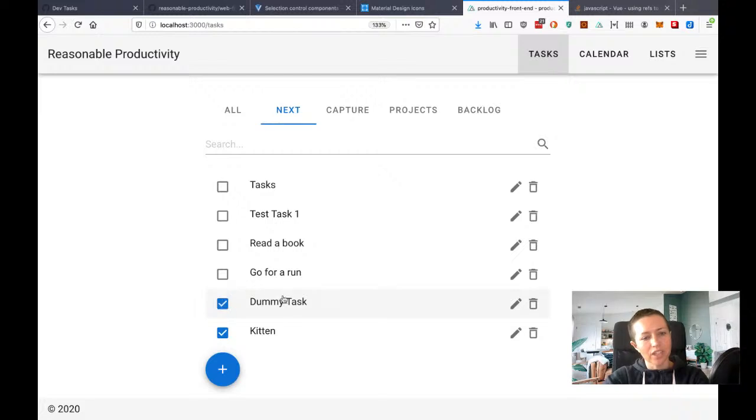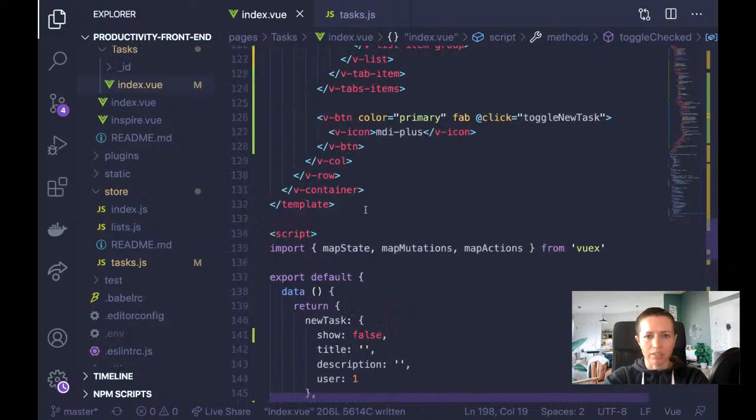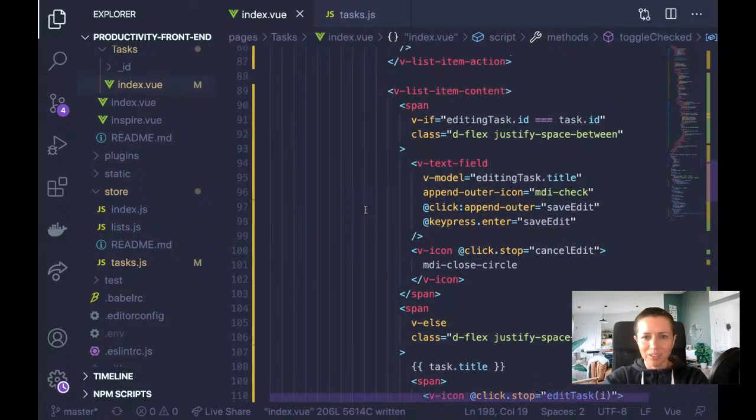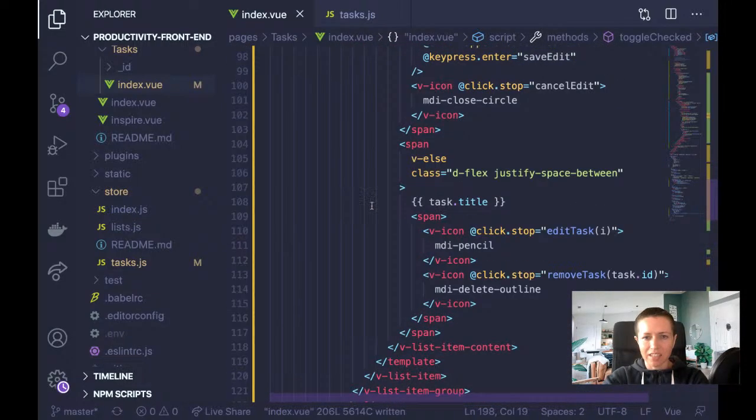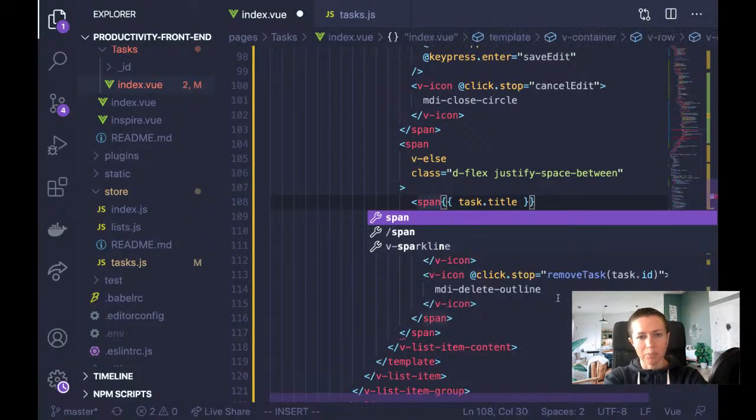Okay, so now if they're checked, I want to kind of gray these out. And I should also be sorting these, so the checked ones go at the bottom or somewhere else. Let me just gray them out for right now. Let me do, okay, task.title. Let me do another span and span. Is that good?